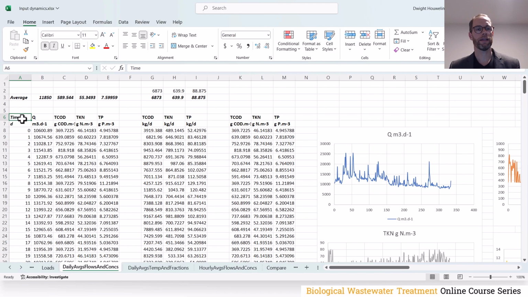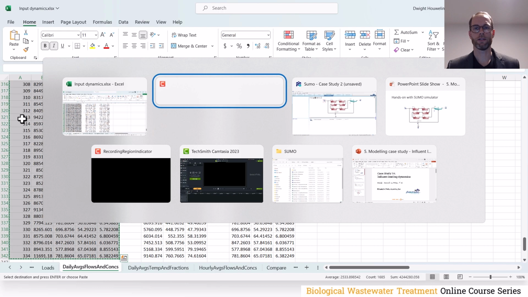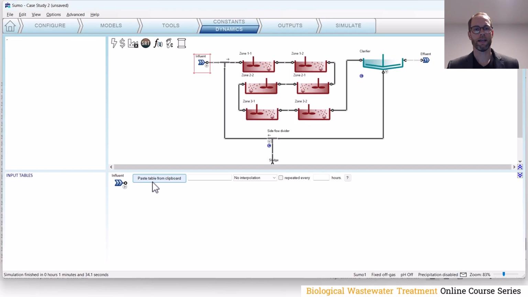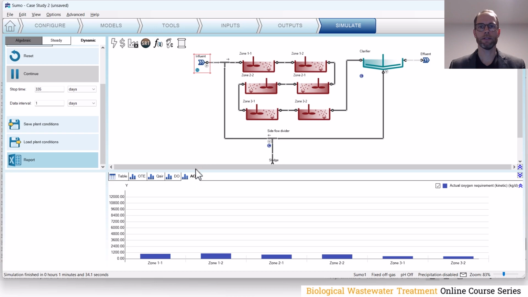So I can copy this data now to my clipboard, and I can toggle over to Sumo, and I can paste my data into Sumo. All right, I think I'm going to give that table a name, and I will call it daily flow loading pattern. And there we go. Now I can simulate dynamically my model.